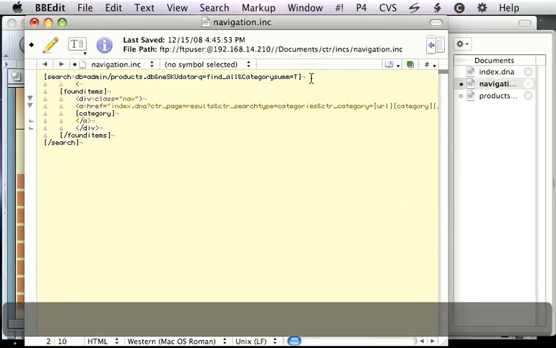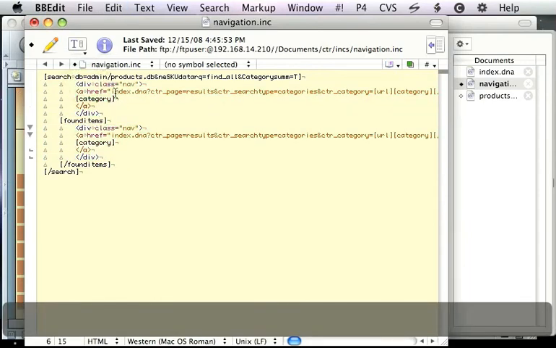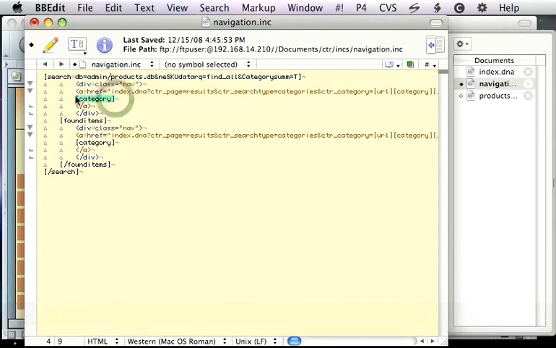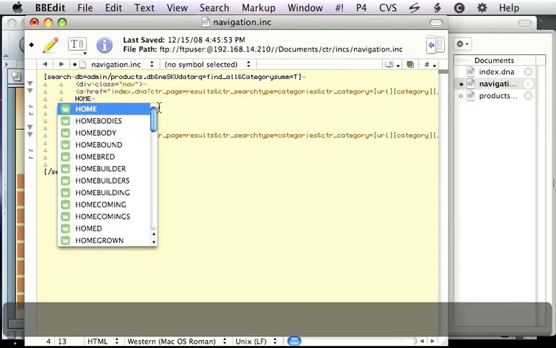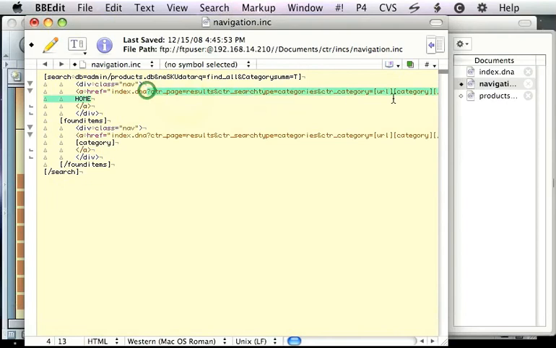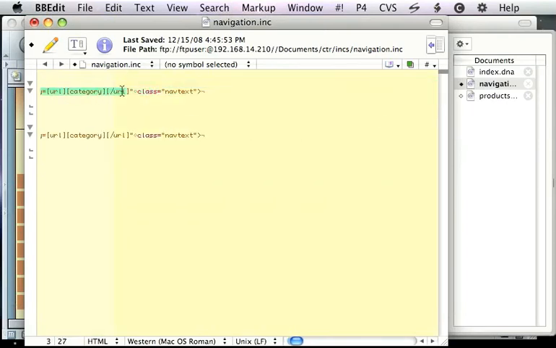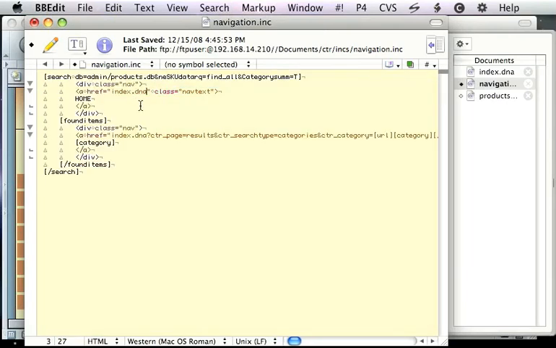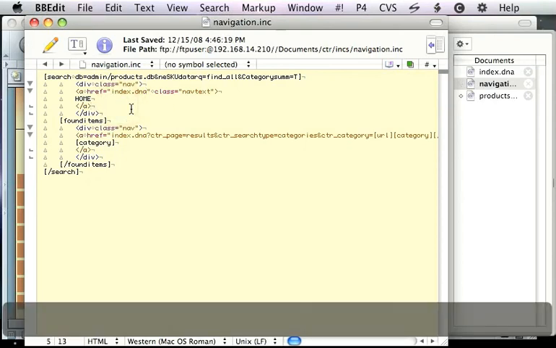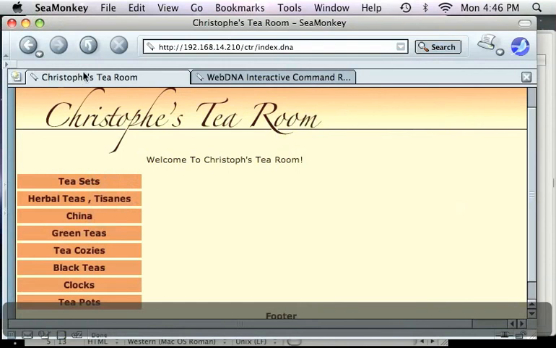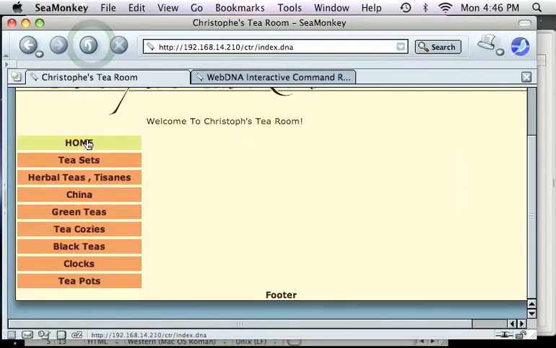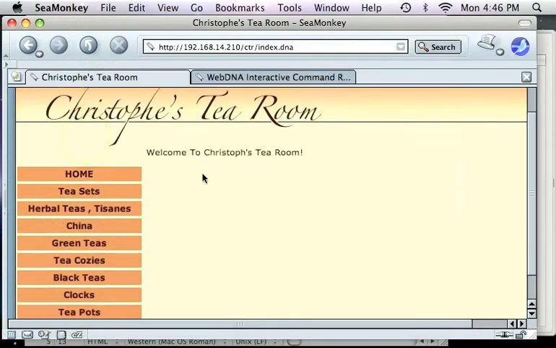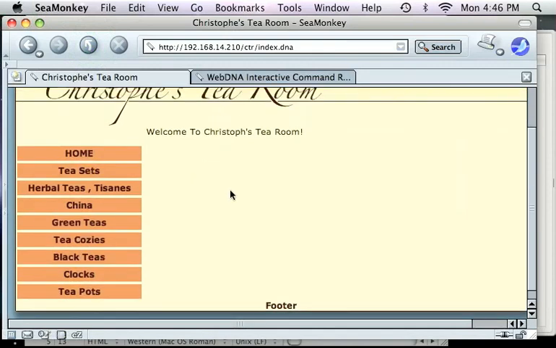I'll keep this one just right outside the found items loop so it doesn't get repeated. You can take out all of that. Okay, so now we have a link to the home page whenever we want.